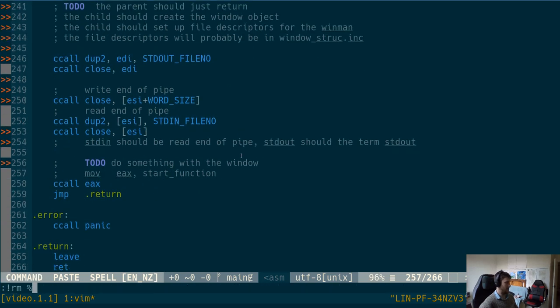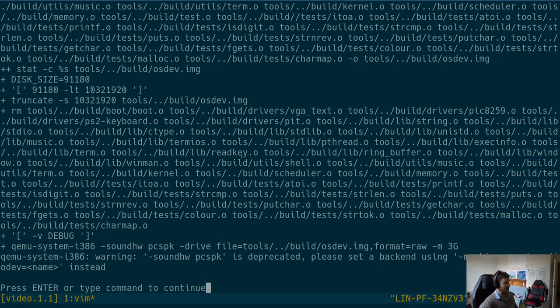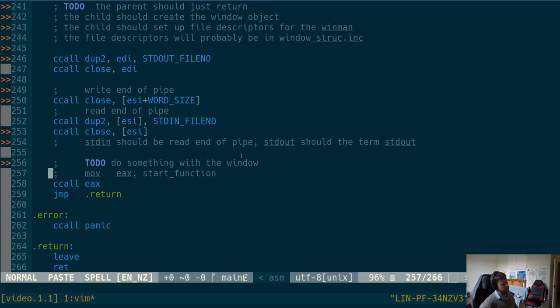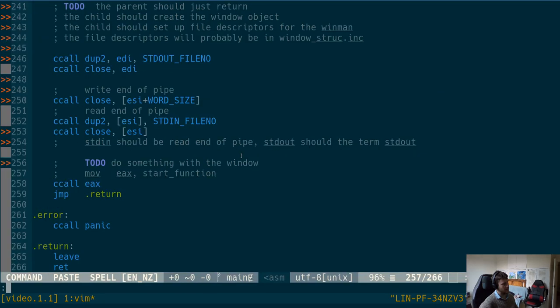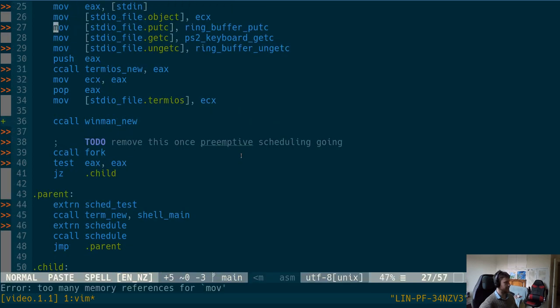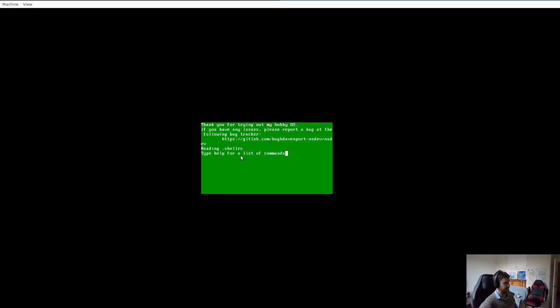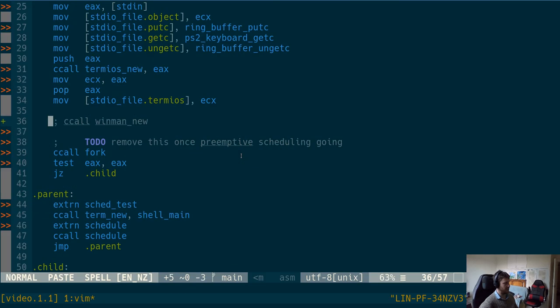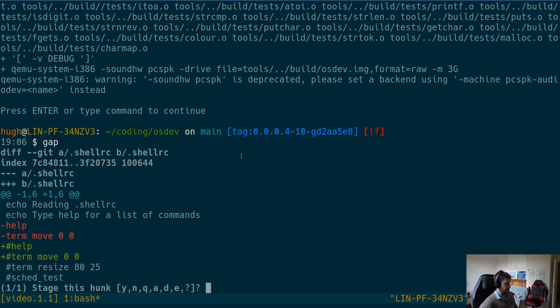Cool. I mean, it doesn't actually. In fact, it breaks things. Should it break things? Source kernel. Yeah, so that does that. So I think what I might do here is just comment this out. Won't do that.